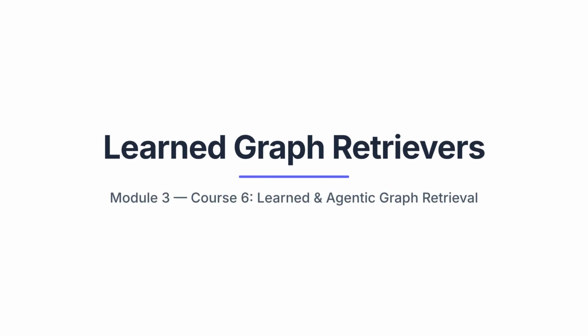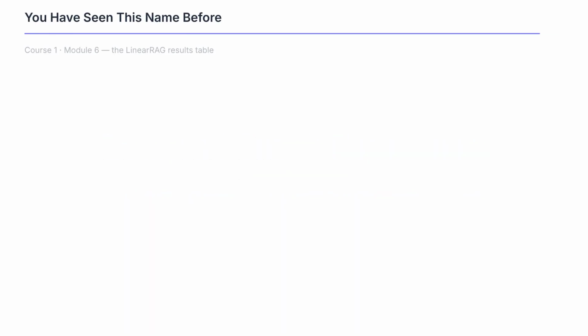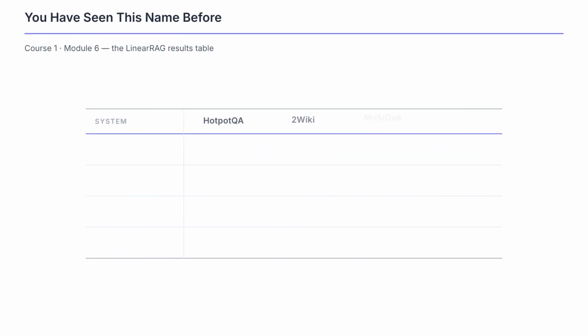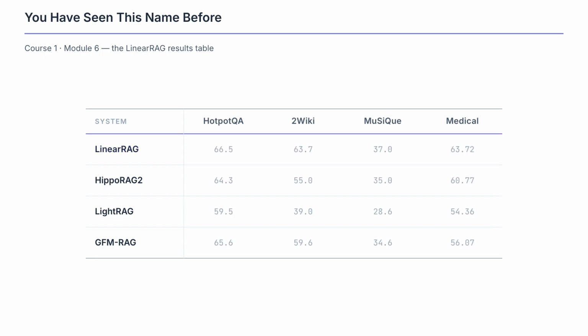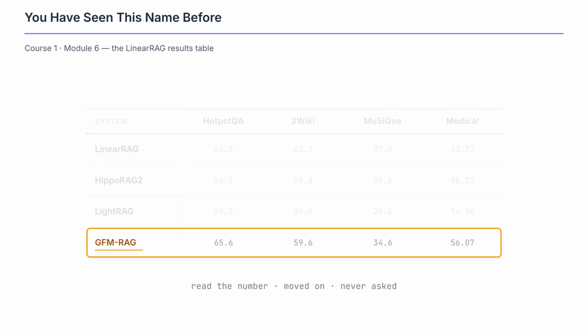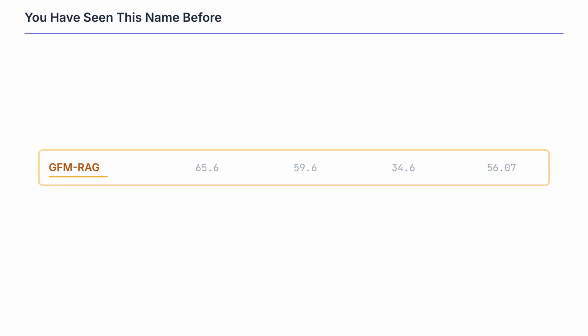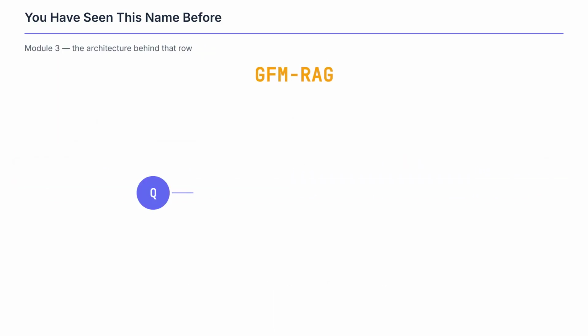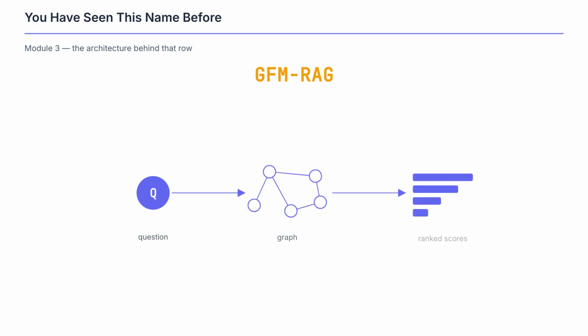Advanced Graph RAG 2, the next 5 families. Let's dig in. Cast your mind back to the first course, Module 6, and that linear RAG results table. 4 benchmarks across the top, a column of competing systems down the side, and sitting quietly in one of those rows, GFM-RAG. We read the number, we moved on, and not once did we ask what the thing actually was. Today, we open that row, because behind that unassuming baseline label is an architecture unlike anything else in either course.